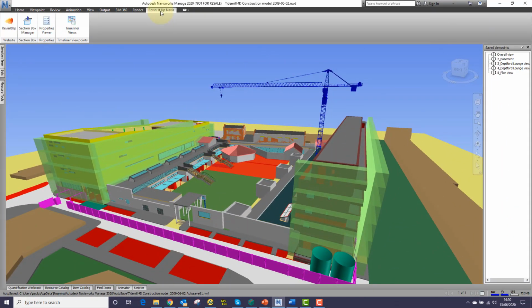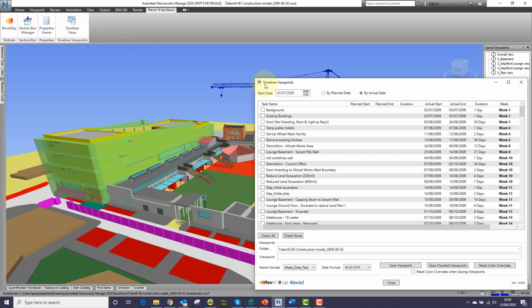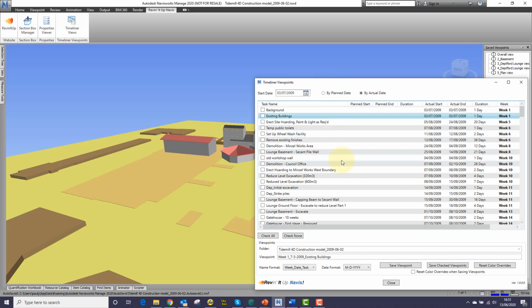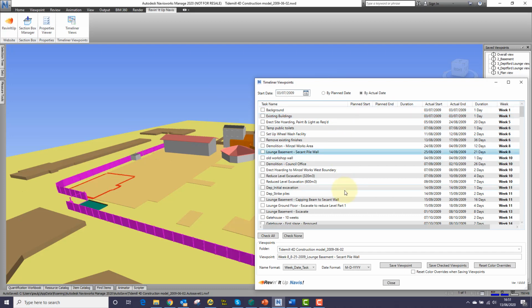Here's how it works. The plugin gets installed under the Revving It Up Navisworks tab and is started by clicking on the Timeliner Views icon. This opens a dialog box which displays a list of tasks in the program by either their planned or actual dates. You can see the start date and the end date for each task, together with its duration and the week in which the activity takes place.